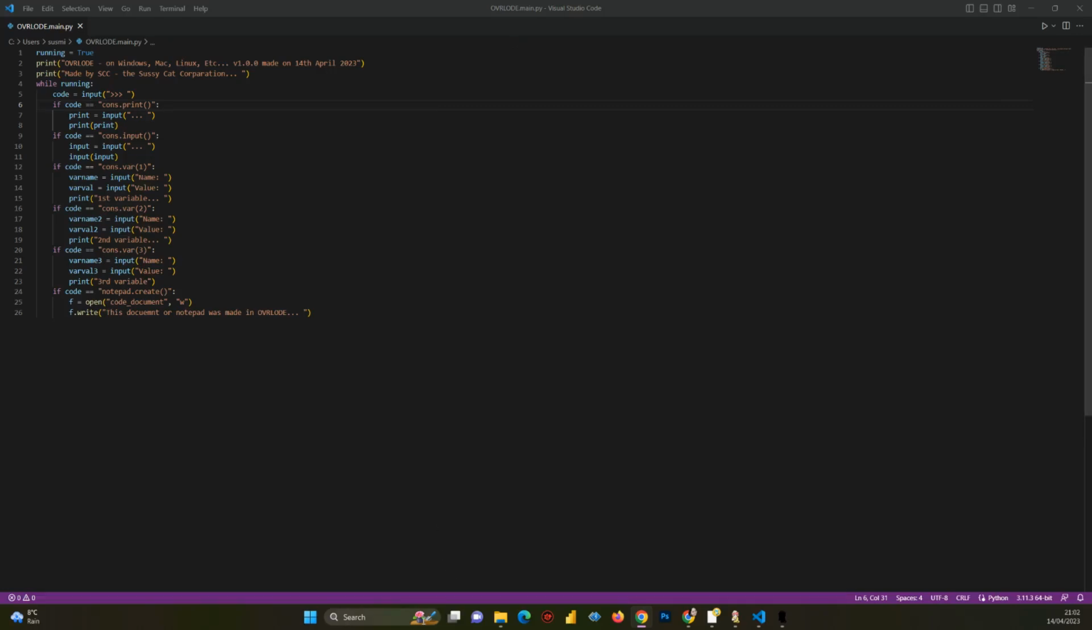So what's up, guys? Today we will be reviewing a code that I made off screen, off camera, whatever you call it. This is just my own SLang that I made. It can print something, maybe it can ask you to input something. It can store up to 3 variables, and it can create a notepad. So let's review that.